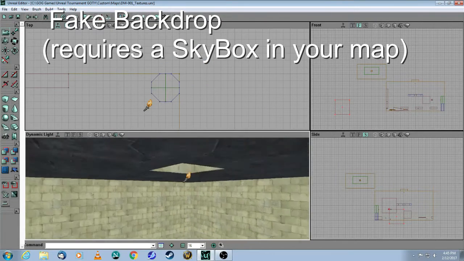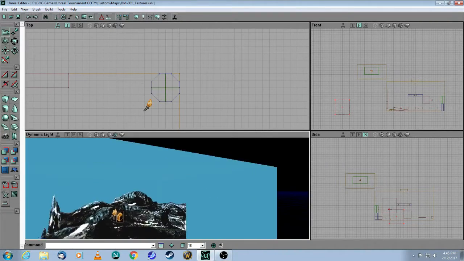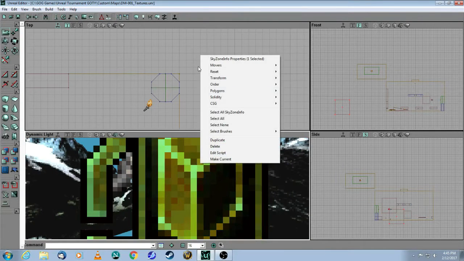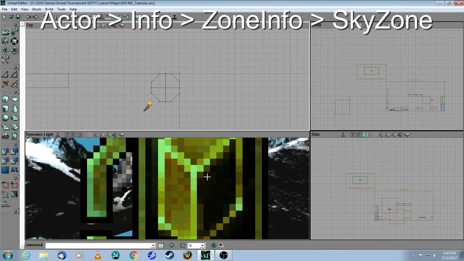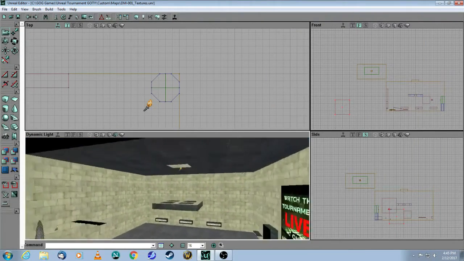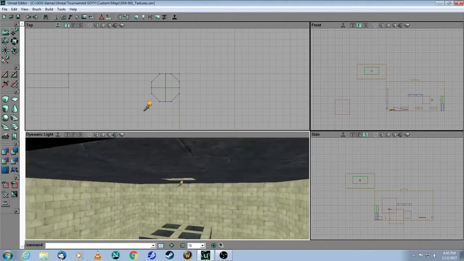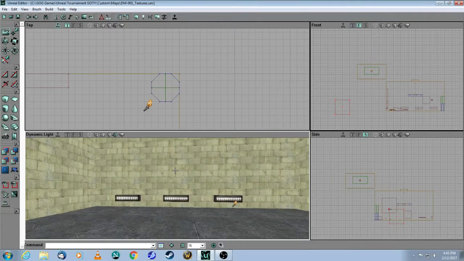The fake backdrop is your sky, but you would need to have a skybox in here, which will be a separate tutorial, but basically this thing here is called sky zone info. So you need to have a sky zone info in a separate room in order for this texture to appear. So let's see in the game how all of these textures look.